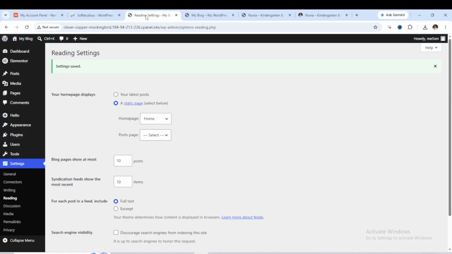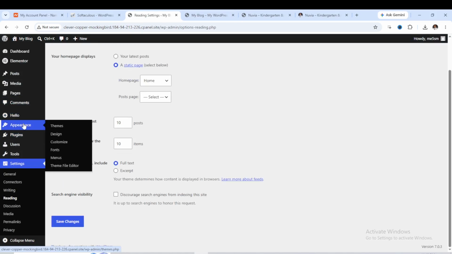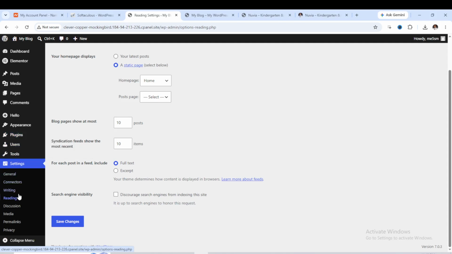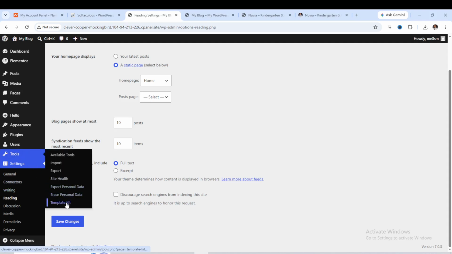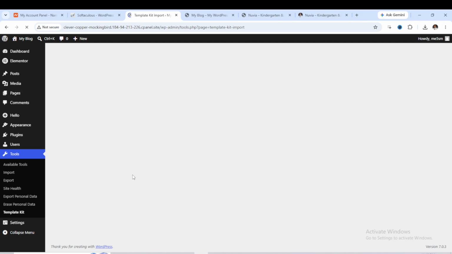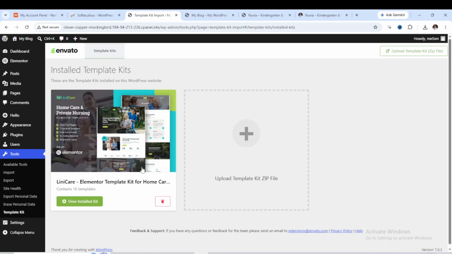So now let us proceed to the most important part of this video, where we are going to import the template. You click on tools, then you're going to see template kit. See it over here, template kit. So you click on it. Now here we are going to install our template.